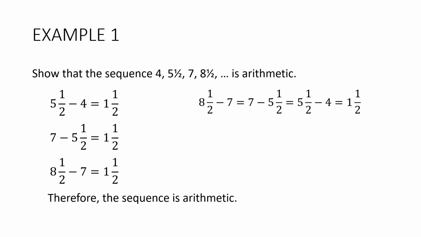Now you can streamline this a little bit and put it all in one if you'd like, because this is true. 8.5 take 7 is equal to 7 take 5.5 is equal to 5.5 take away 4. But make sure you give the common difference at the end.